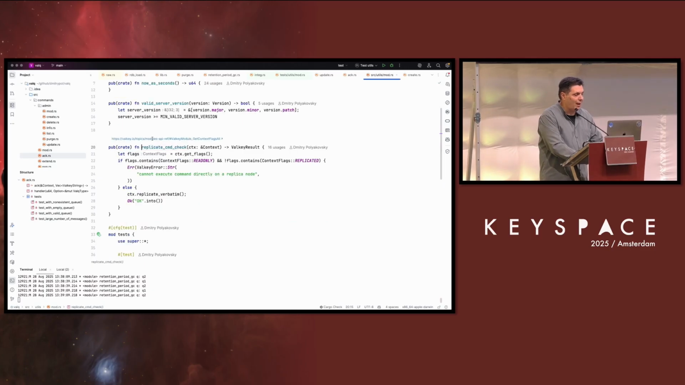Another thing you have to keep in mind is replication. Right? We want data to be replicated. So how do we do that? Well, we don't replicate data. We replicate commands. So what I did is I added this helper method, and what it does is it actually executes replicate verbatim.